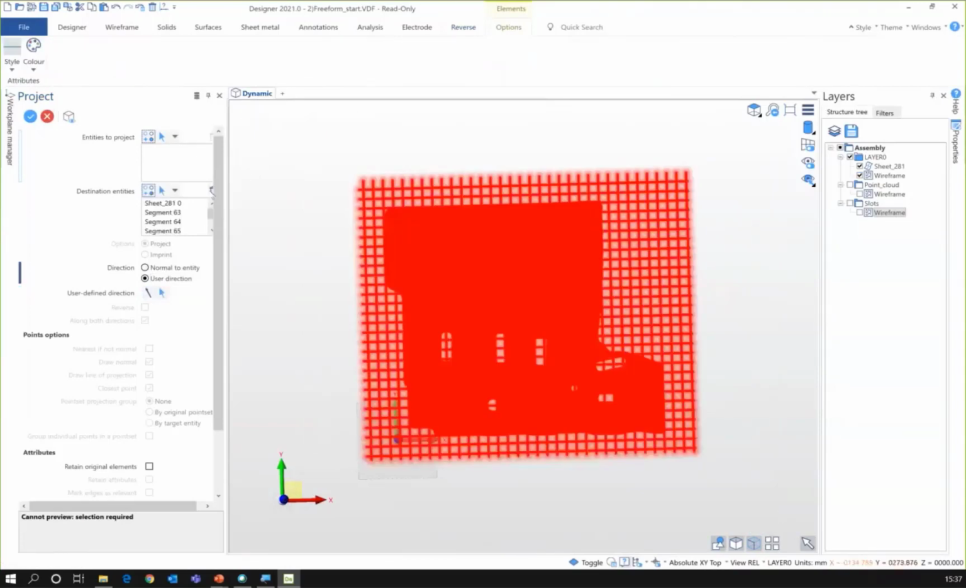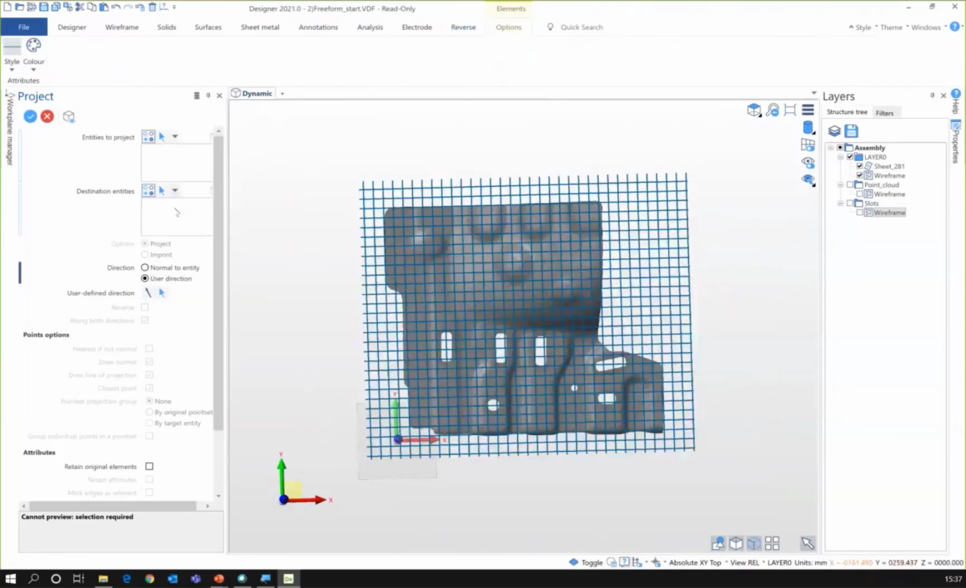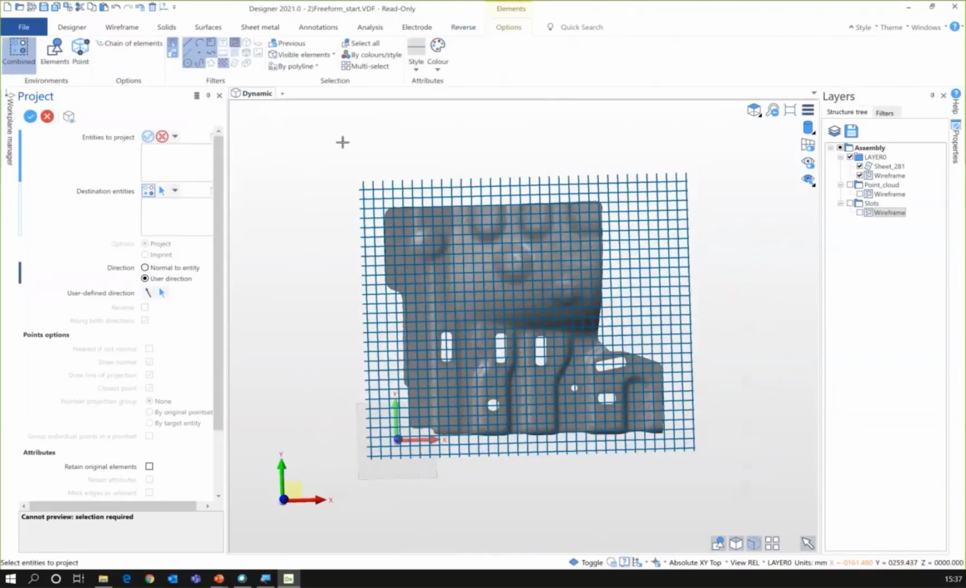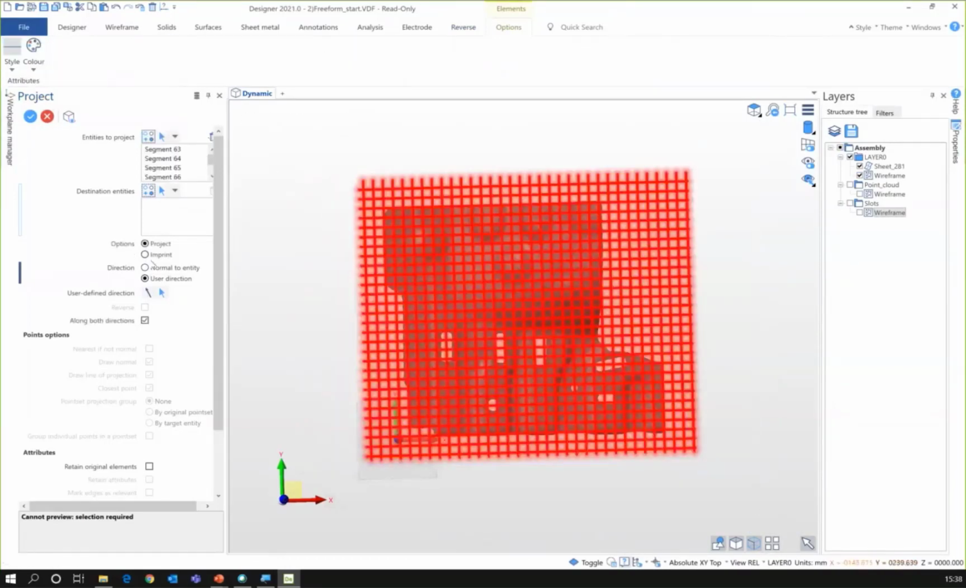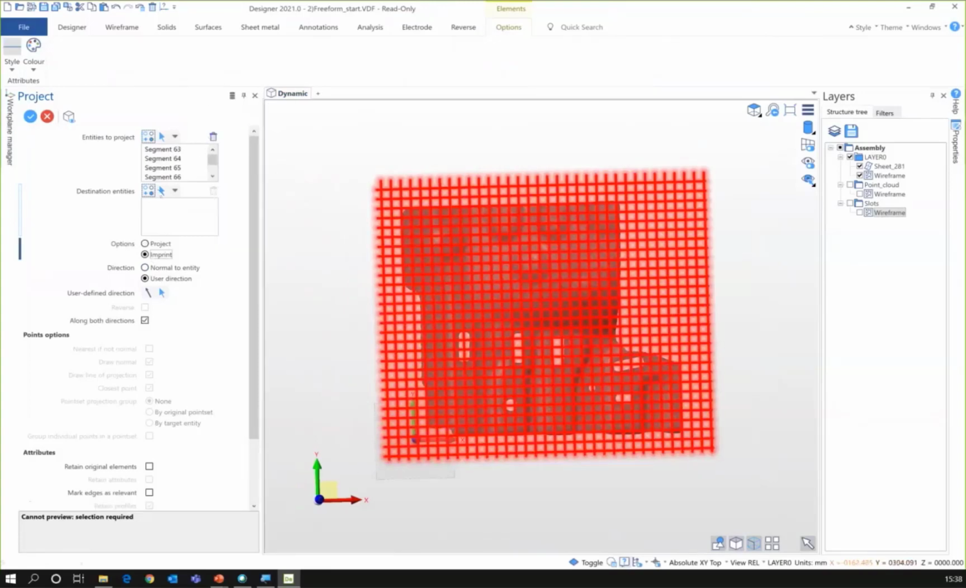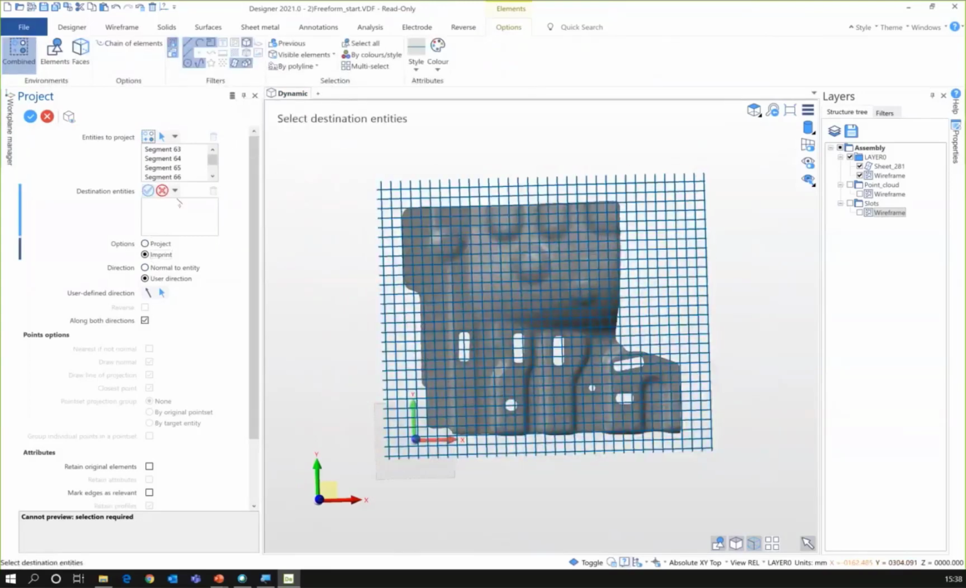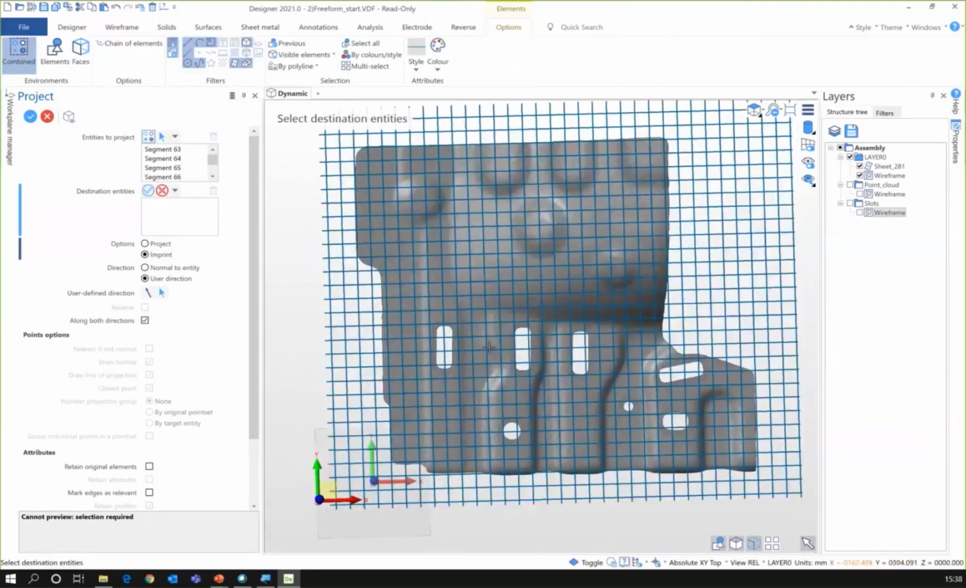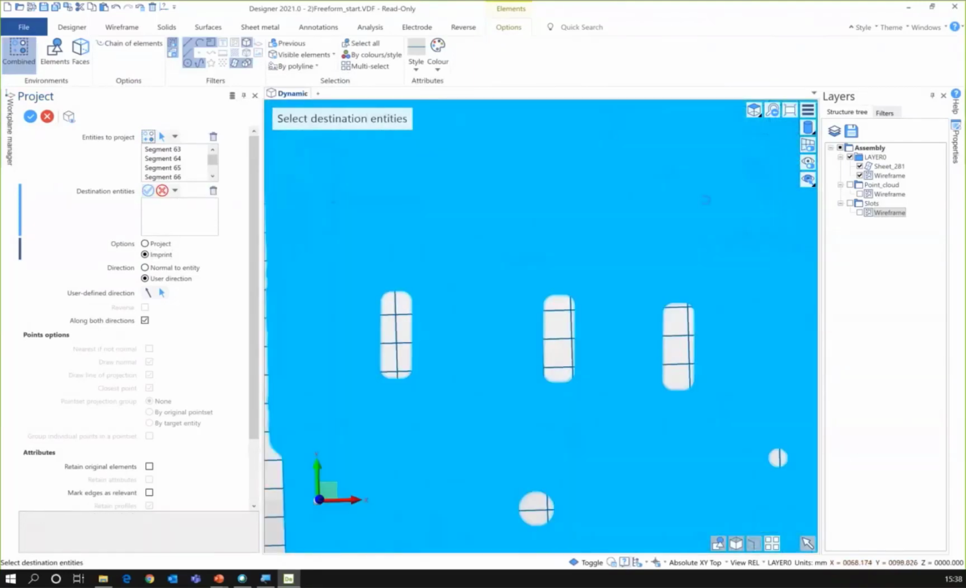Selected all the wrong stuff. Let's do that again. Let's select my wireframe in the top one, and I need to choose to imprint. All right. And my destination is this mesh. And we'll let that calculate. It does take a couple of seconds to do it. That's why I made sure I got all my settings correct to start with. So you want to make sure you're imprinting and not using the normal to entity, but doing the Z direction.